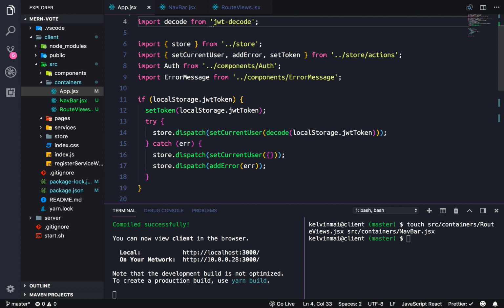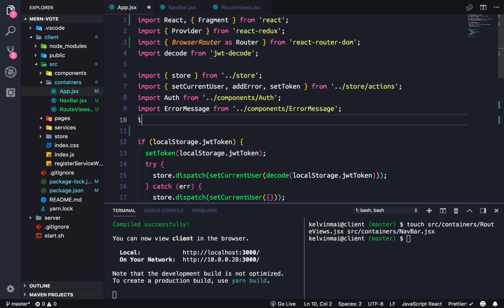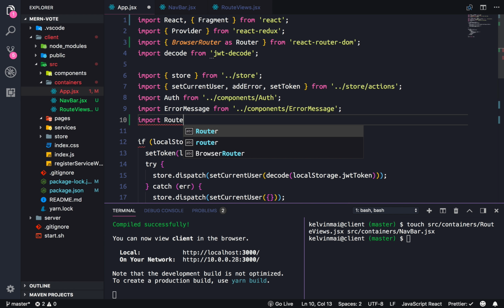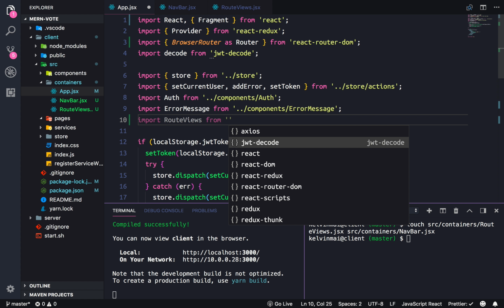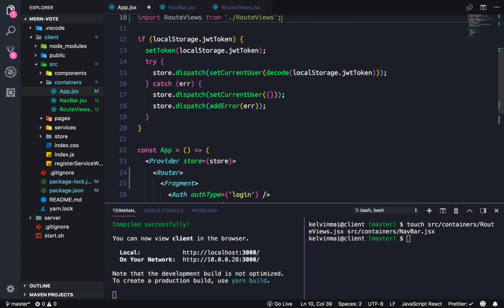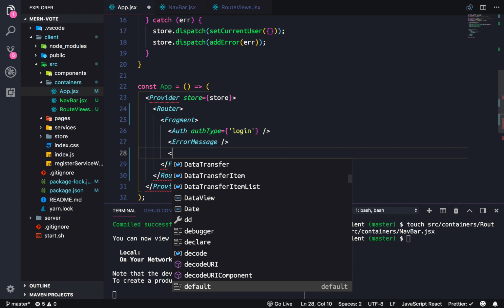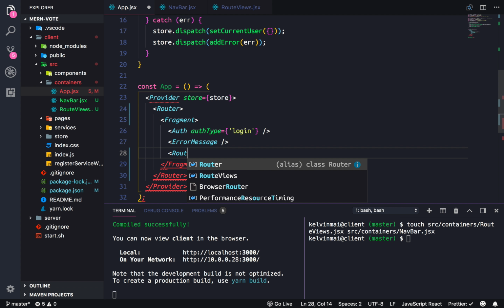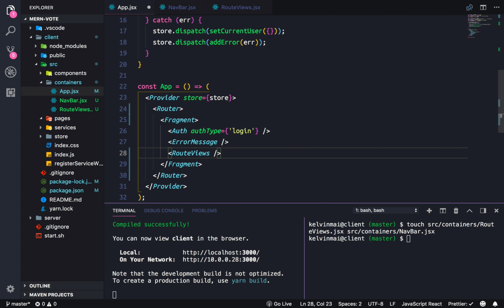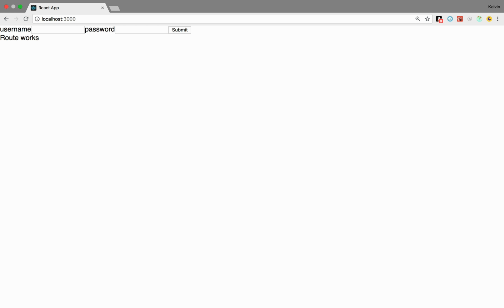And let's import it into our main application. I'm gonna put it down here. So import RouteViews from ./RouteViews. And that's gonna be right here. So RouteViews, close tab, and then our route works.